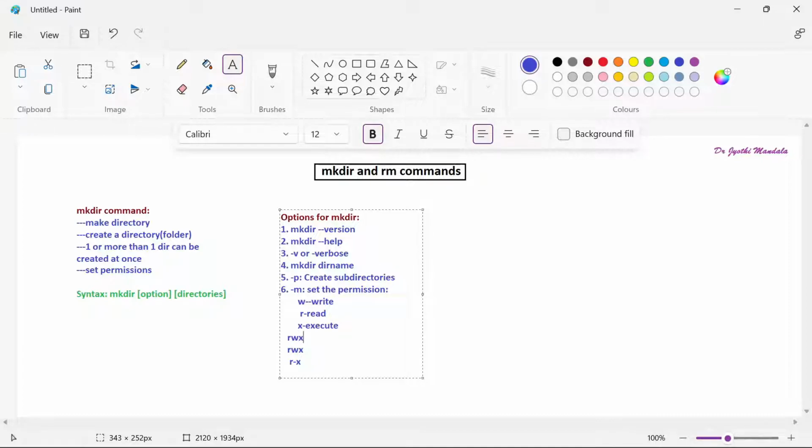These first 3 characters represent the user permissions, that means read, write, execute permissions. The next 3 characters represent the group permissions. So the group also has read, write, execute permissions. The next 3 characters represent the permissions given for others. For others, we don't have the write permission. Only read and execute are there. Write permission is not there.